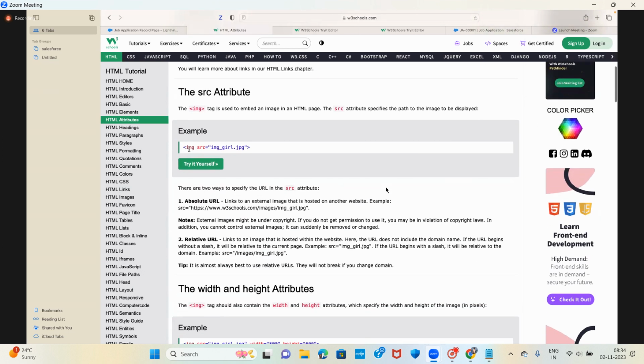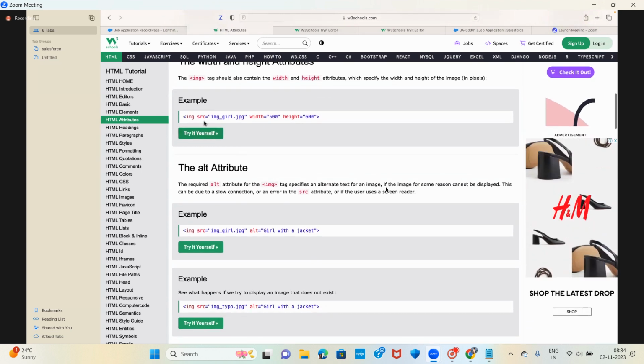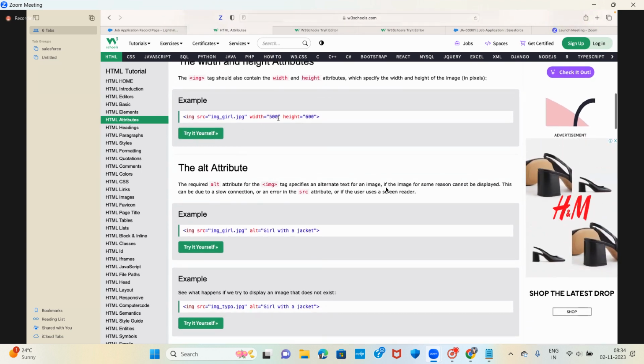Okay. So img is the tag to display images. For image tags, src, source, equal to this is the file name. So this is an attribute for this image tag. And you can also give width. Width is one of the attributes. Height is also one of the attributes. You getting my point?